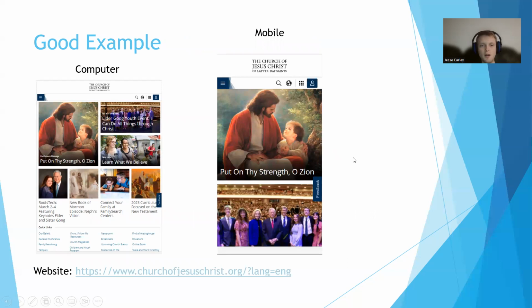Here is a good example of responsive design. It's just the churchofjesuschrist.org. We see here we have just the normal computer view, and then this is just a very simple mobile view. If you see here, we have lots of consistency. The nav bar is basically the exact same. It shrinks a little bit. It's still got the pictures. It has the information. It may have cut this picture a little bit in order to fit it a little bit better.